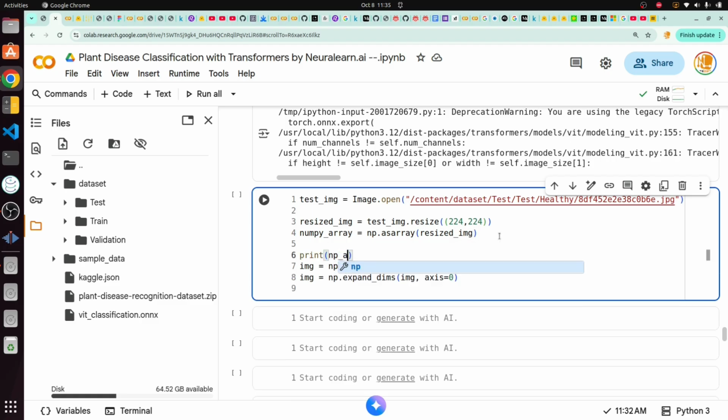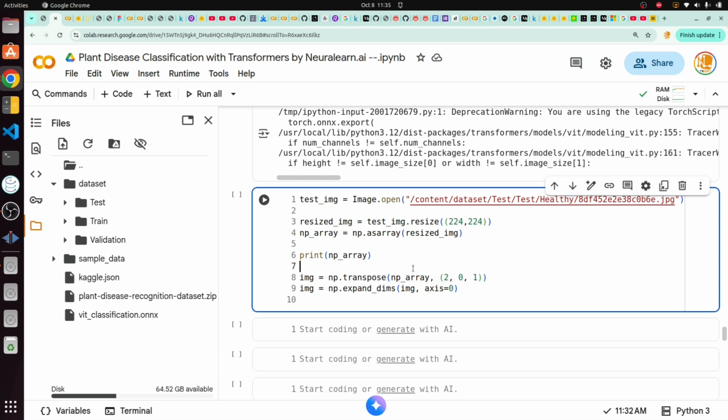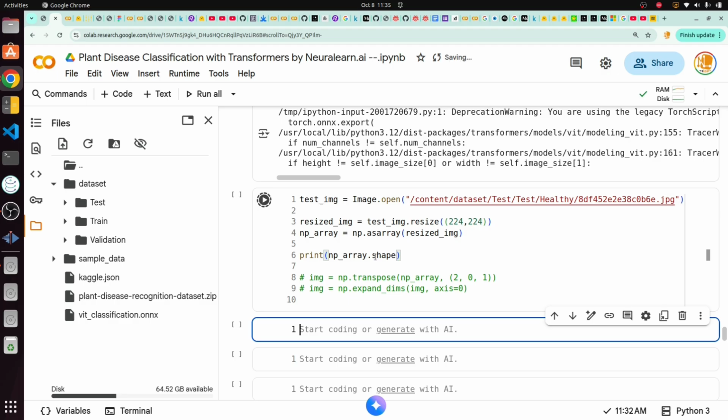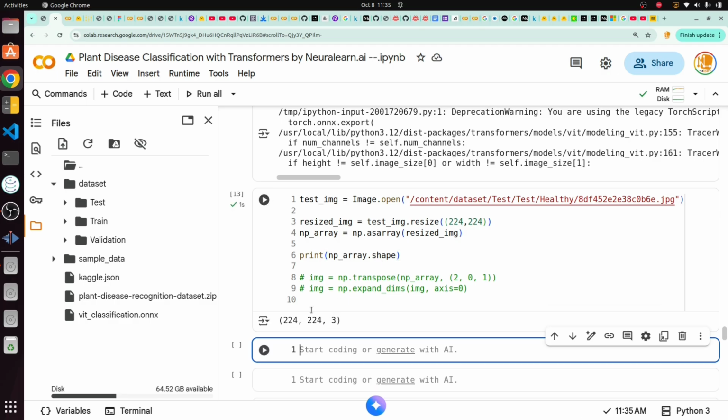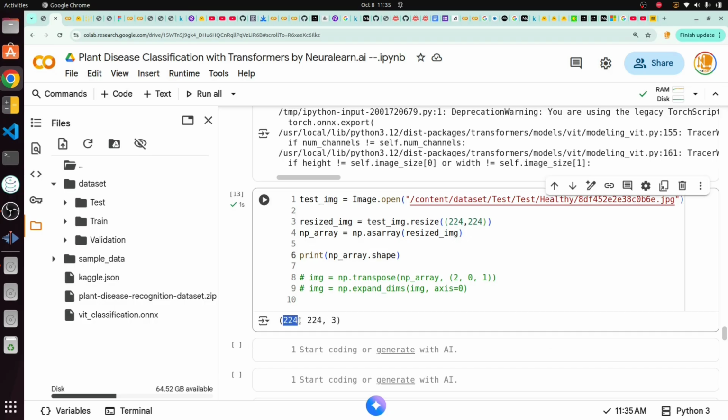Let me call this np array, np. Okay, so let me just comment this so you understand how this transpose works. Get a shape. There we go. So you see that when you have this input and then you resize it, you have this output, which is 224 by 224 by 3.